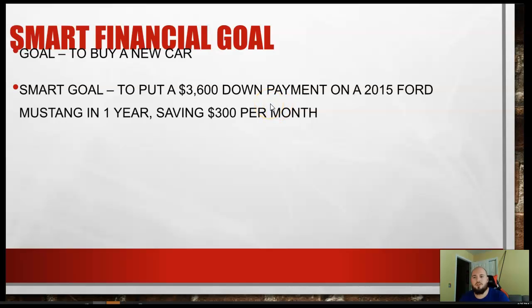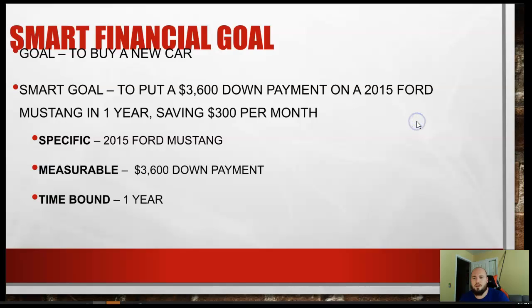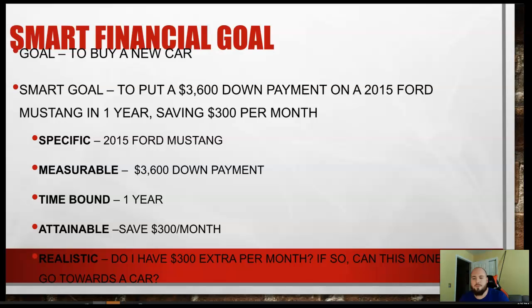Okay, so we can see that it's very specific because we listed what type of car we wanted. It is measurable because we talked about the finances of it. It is attainable also because of the finances of it. It is realistic because you can save that much money in 1 year. And then it is timely because we put a year on it. Does that make sense? Hopefully that makes a little bit of sense. Sweet. If you didn't catch everything that I said, there it all is right there for you.